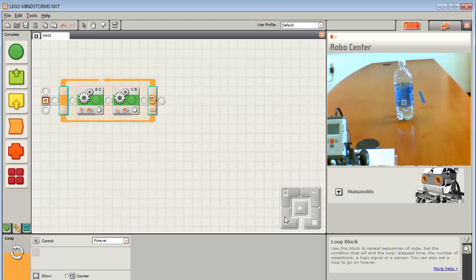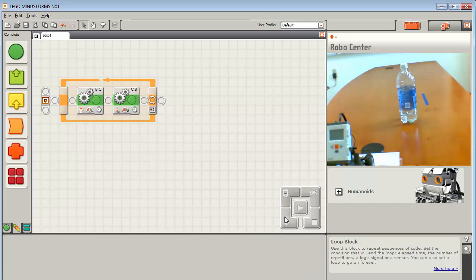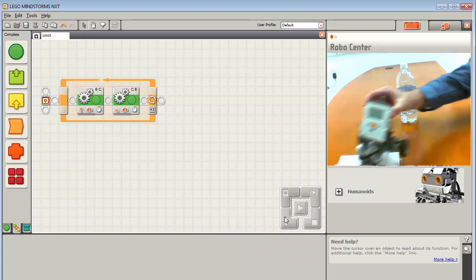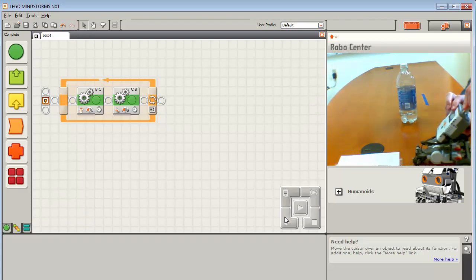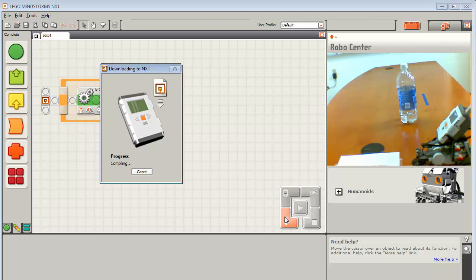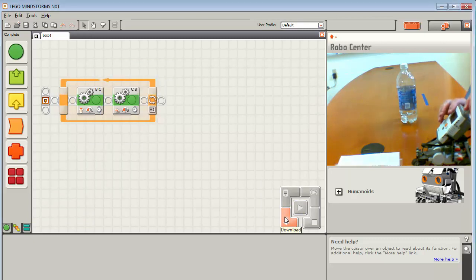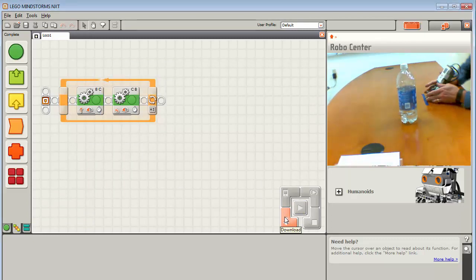I have control forever. Well, let's not do that. Let's go count, and I want to do it how many times? Let's do it 4 times and see if this will actually go in a square. All right, so let's download this and see what happens. So I download it. Okay, it is ready to go. And we'll see if we can do this without running off the table.